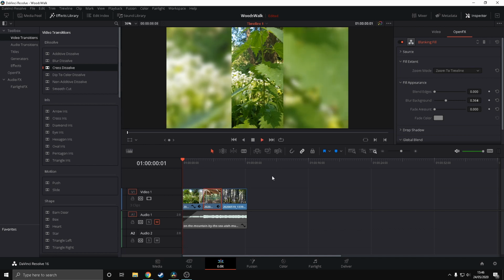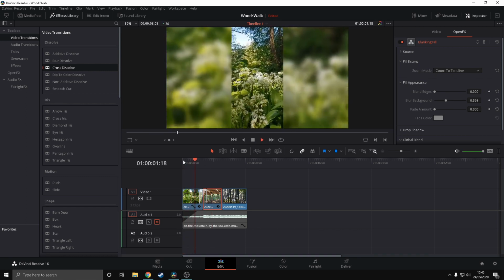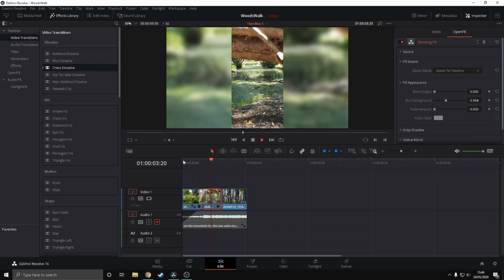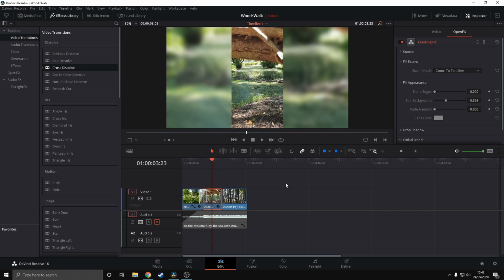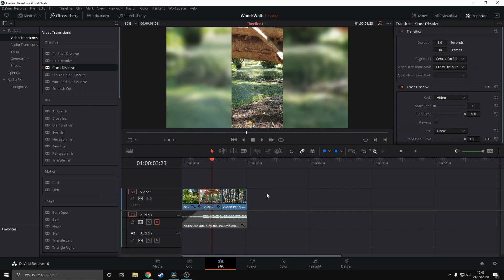So as I play back, the background disappears and we go back to the black bars and then back again. Now I've tried to figure out how to stop this from happening, and I'm quite new to DaVinci Resolve, so I had to do a lot of searching on YouTube and I just couldn't find anything that told me how to use a transition with this method. So I thought, right, let's try the other option.